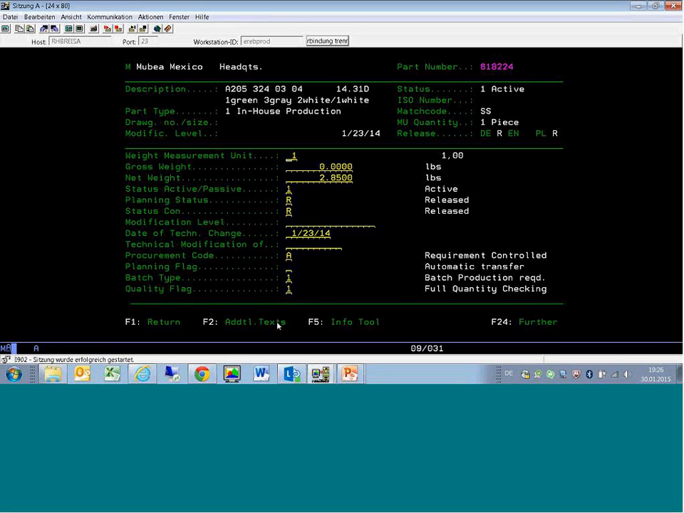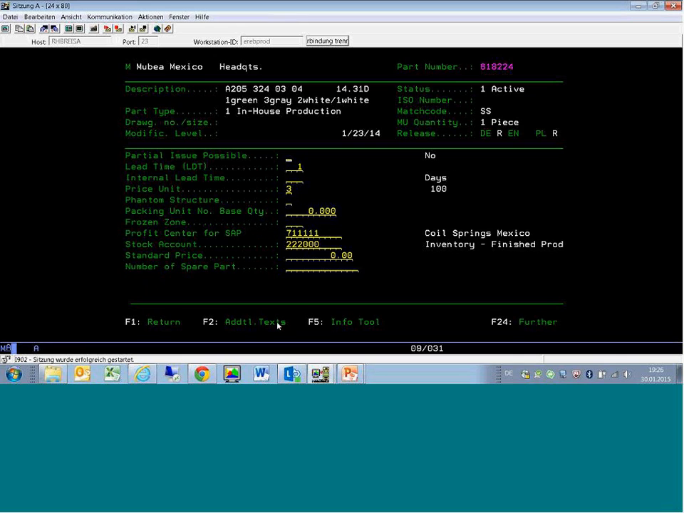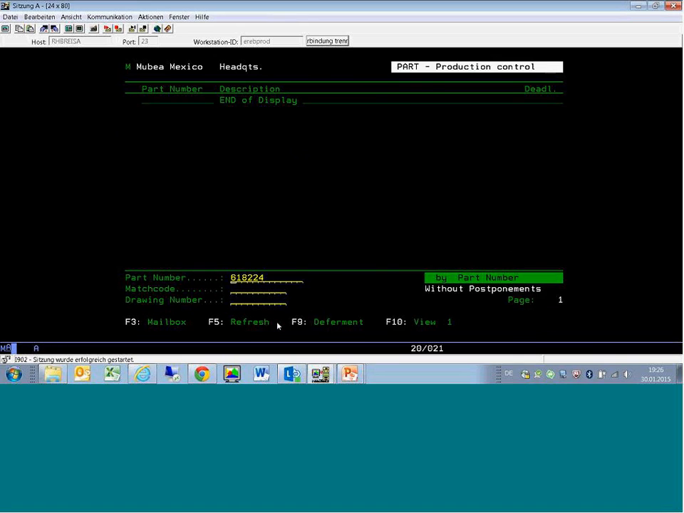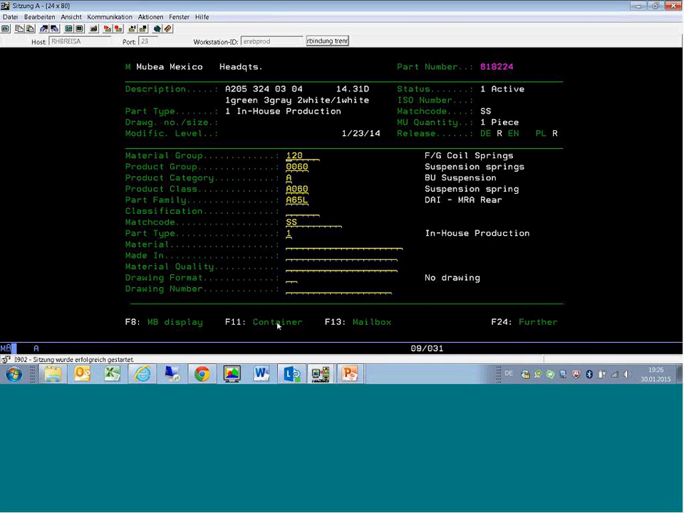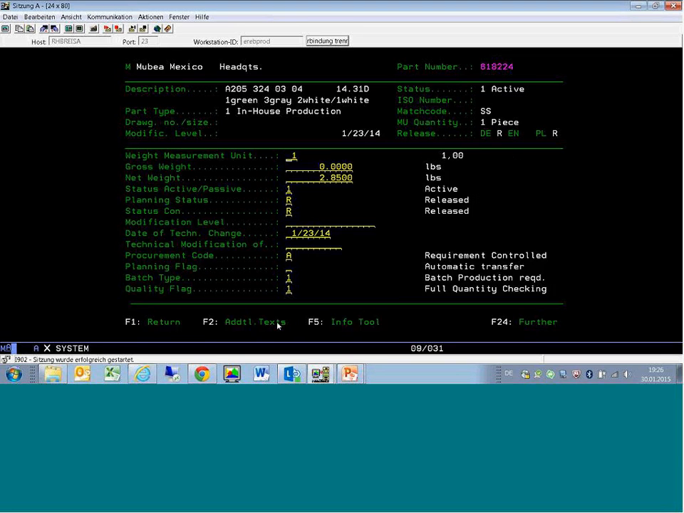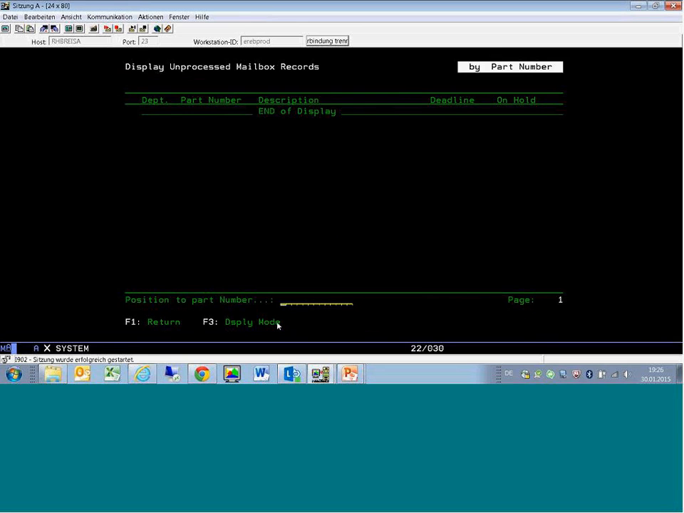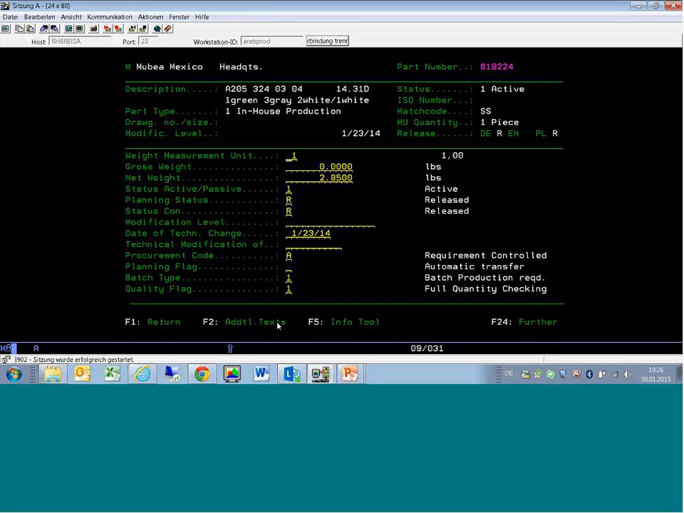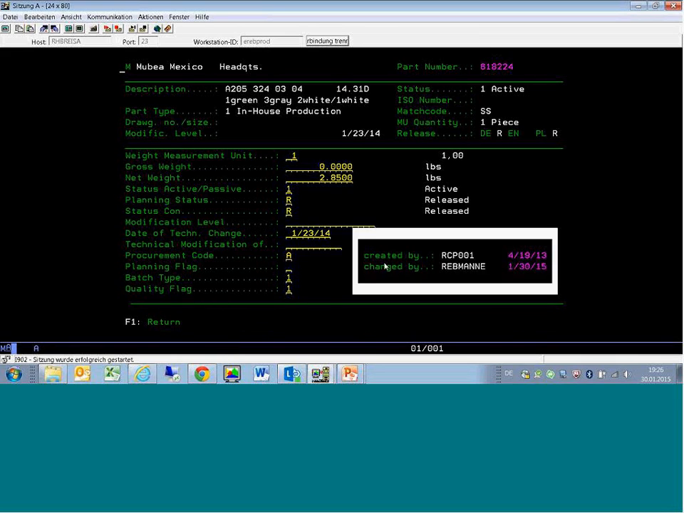You have to put in your information, and the most important thing is that when you're done with the part number, as you can see, just with enter, enter, enter, it is going to be updated. So now, if I go into the part number and hit Shift 8, it's up here, Shift 8, you can see that the last one who changed this part number is me.